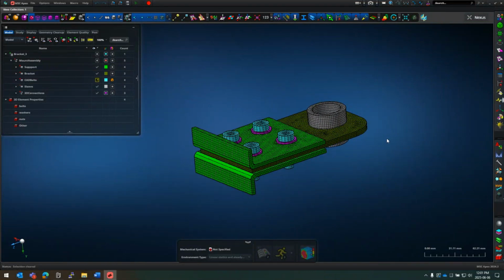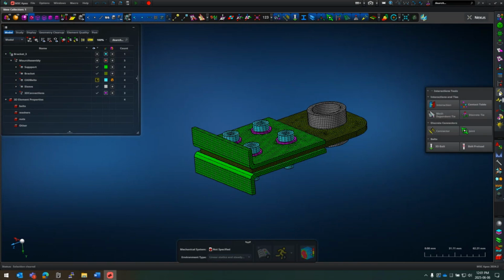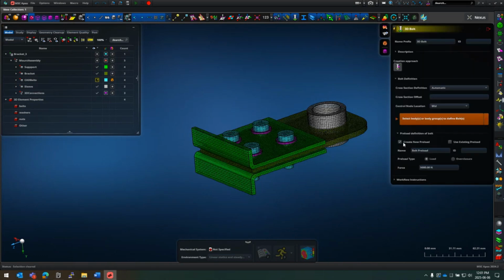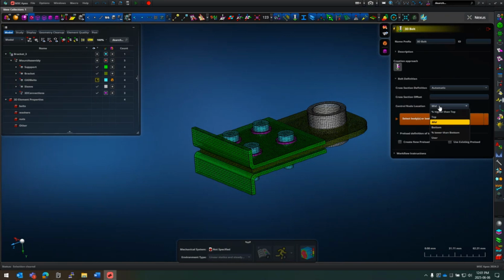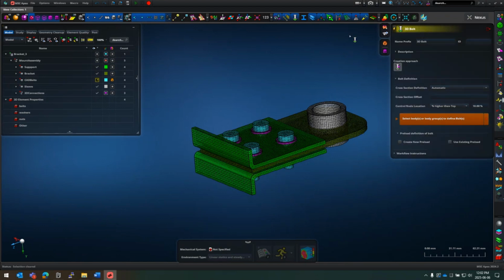There's bolt functionality in Nastran. For that, I go to the interactions and select the 3D bolt option. I don't want to automatically create a preload, so I want to switch that one off from the start. And I want to specify where it creates an additional node. Let me first create it, and that'll probably make a bit more sense how this works. For this, I can specify I want to create it for all of these.